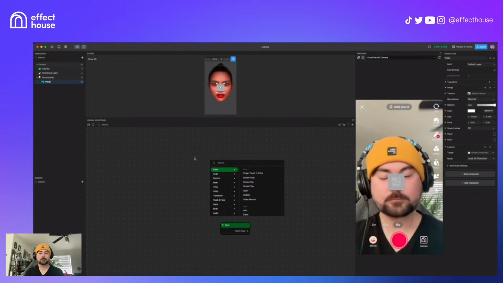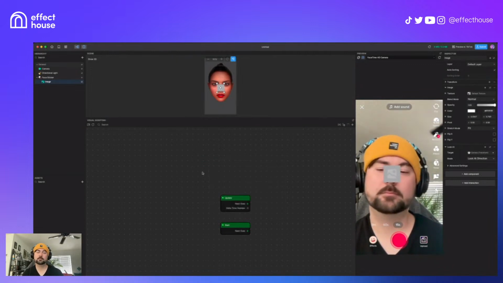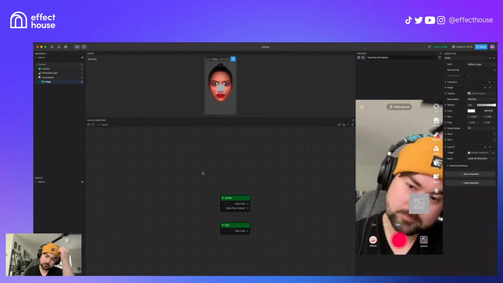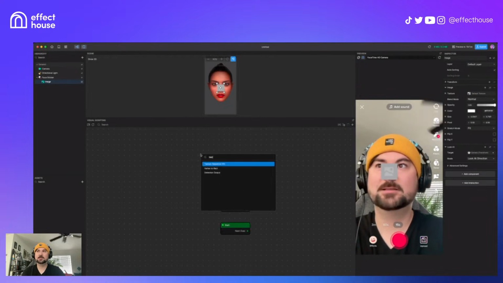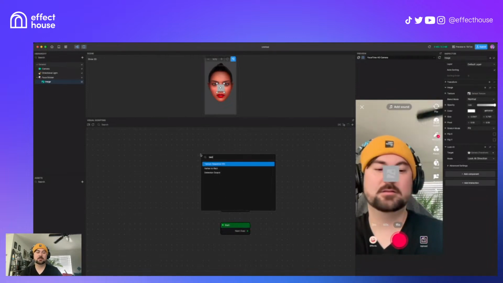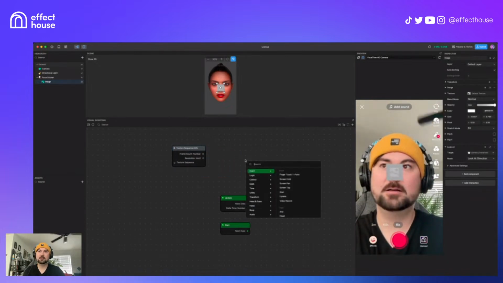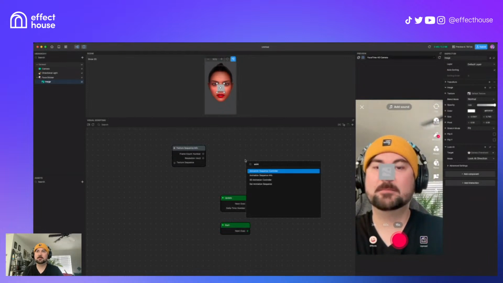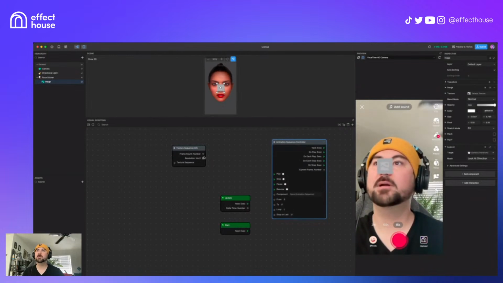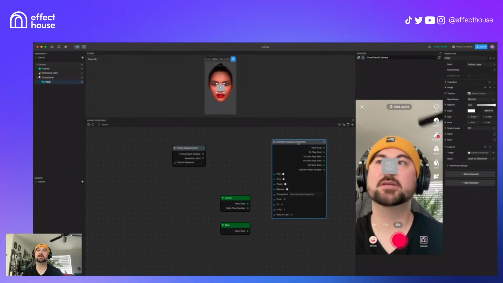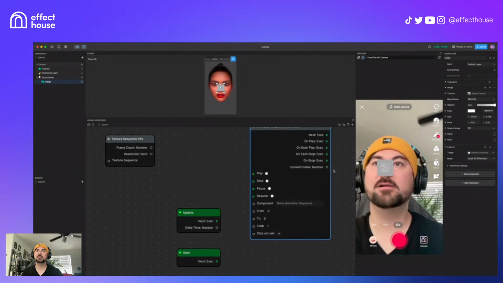IL Superhero Super Row 67 asked, how can I get the current frame number of a texture sequence? Okay. So texture sequence info will give you the frame count, and then the current frame number is going to be in the animation sequence controller. That's going to be current frame number.